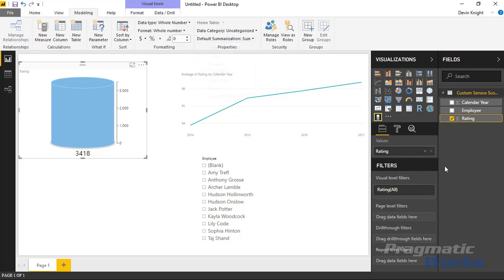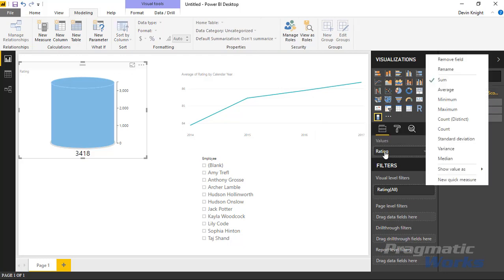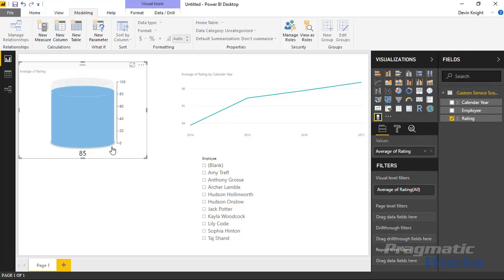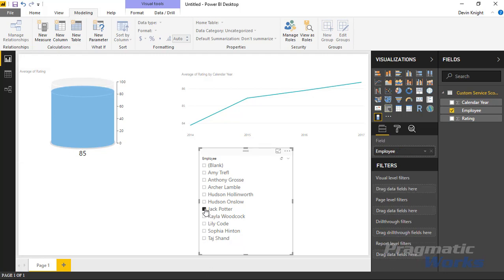We could also, maybe sometimes we want to sum it, sometimes we want to average it. So if that's the case, maybe we want to average it in the cylindrical gauge, so we can change the aggregation type just for this one visual if we wanted to by hitting the down arrow next to the value section. I can make it an average, and now that looks a little bit more reasonable for a score. The scores are from 0 to 100, and then I can slice back and forth between the different individuals to see how they score. So it's a nice way to be able to visualize a single number here.